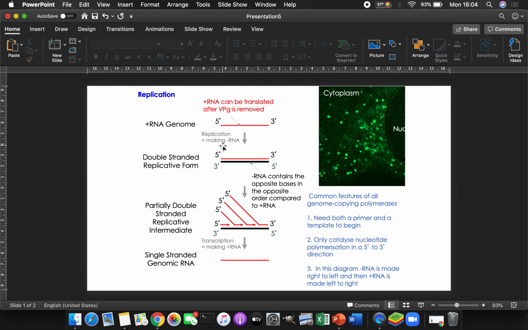And so the first thing that we do is we're going to make a primer, and then we're going to make a negative strand. So we're going to start from the back and go to the front, because remember, the two strands always run in opposite directions every single time. We're going to start down at the 3' end of the plus strand, and we're going to make the 5' end of the minus strand, and the primer is going to be that VPG with two U nucleotides on it. And in the next slide, we're going to go into exactly how that gets made.